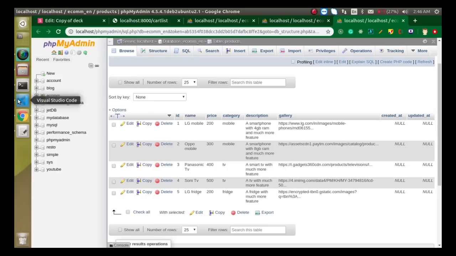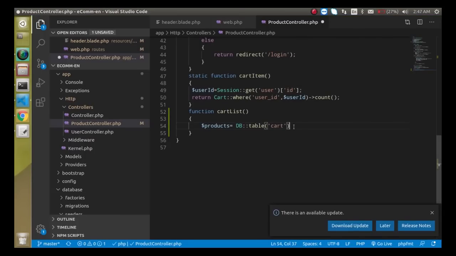Just simply use DB here. We are fetching the data from the cart, and also we need to apply the join. So just use the join function here, and it actually takes three parameters. One is the table on which we want to put the join. Then the second parameter belongs to our current table, cart, and then the column of this cart table.